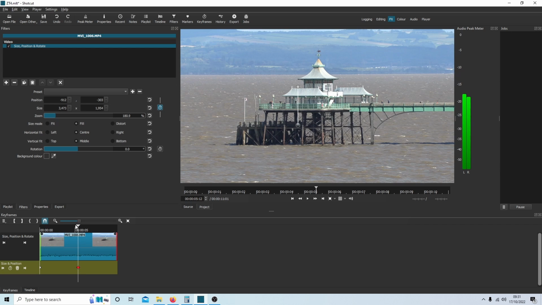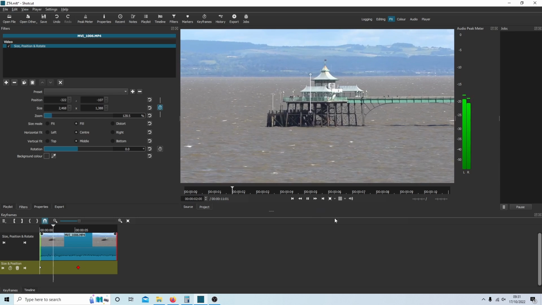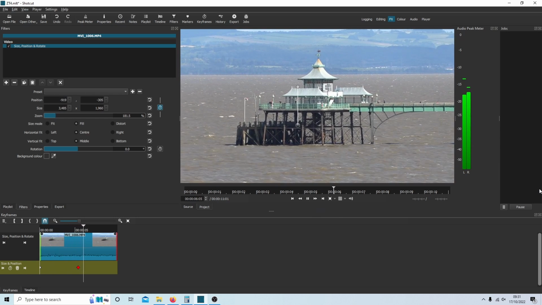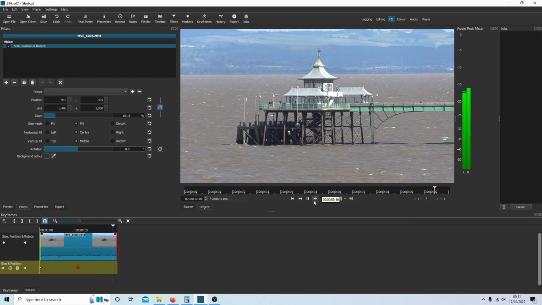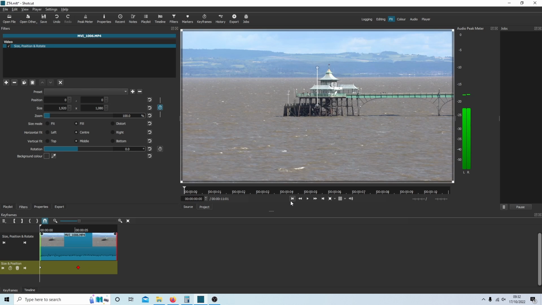Now if I go back to the beginning and I'll just kill the sound here and then press play, you should find you're not just zooming in, but you're actually gradually zooming in. The end of the clip's a bit ropey. I should have probably cut the end off a bit. And that's basically all there is to it.